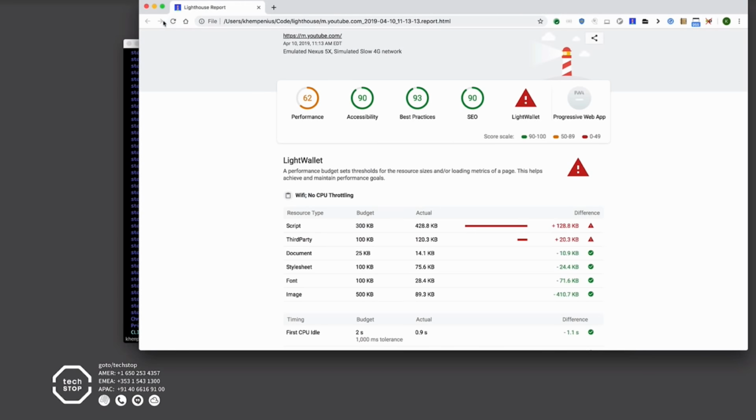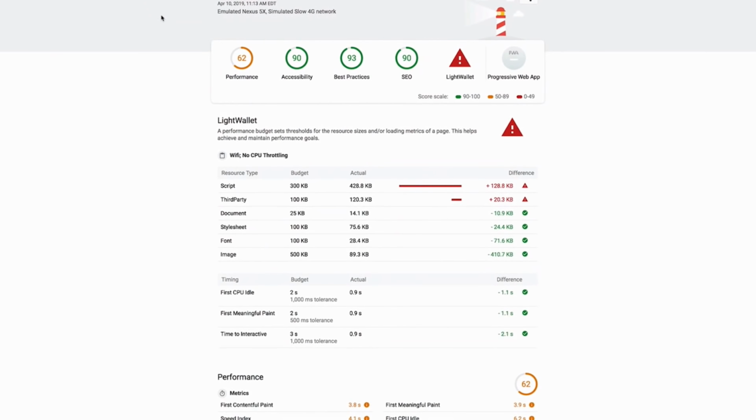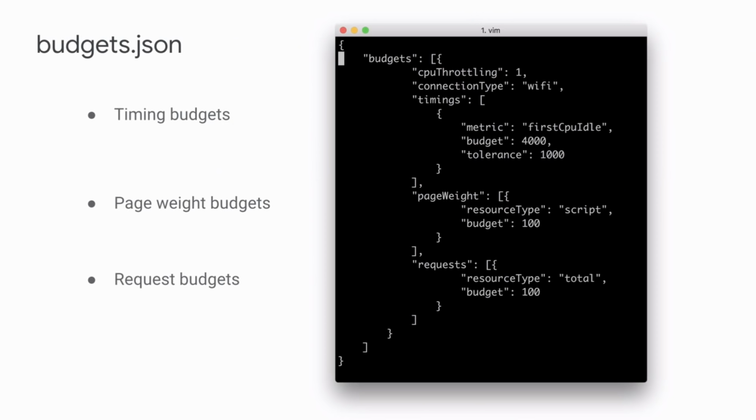The budgets.json file will be a way for you to specify budgets for your site. If Lighthouse sees a budgets.json file for your site, it will then conduct a performance budget audit in addition to the other audits that it runs. The budgets.json file looks like this, and it's a way for you to declare the budgets that you have set for your site. It supports 3 types of budgets.